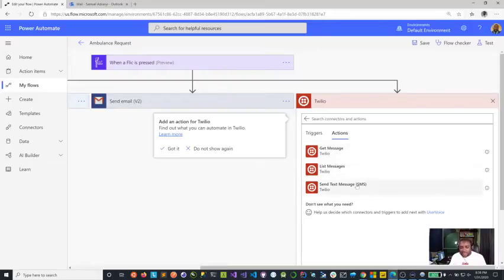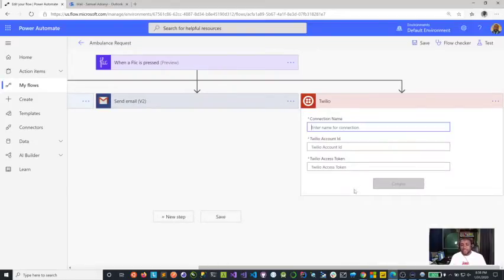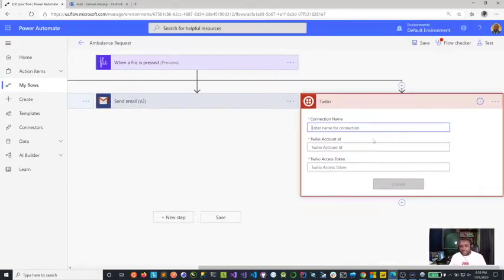So let's say send a text message, all right, and it's going to ask me to connect to my Twilio account. I have this, so I'm going to go ahead and put in that information. This allows me to send SMSs using this account. So I'm going to connect and copy my connection name, my ID, and my token.